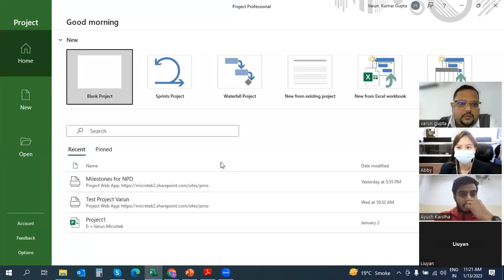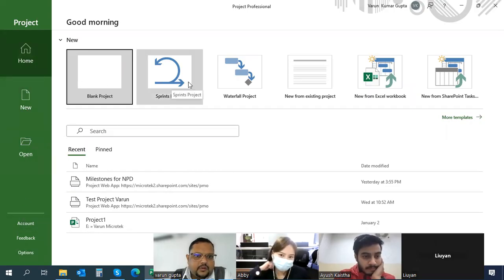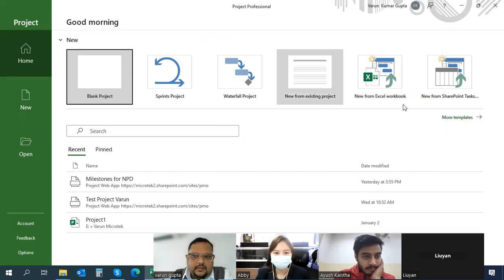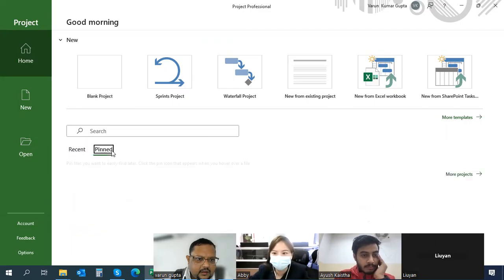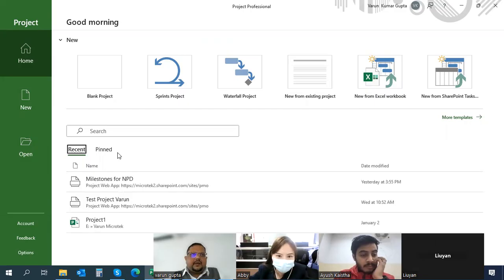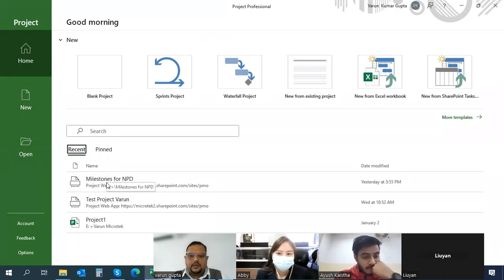Now, coming to this project, we have here home, new, account, feedback, blank project, sprints project, waterfall project. These are the various menu systems. And here your recent projects will appear. Here your pinned projects will appear. So again, you can define how many recent projects you want, 20 projects, or 30 or 40 projects. That you can define here. How many pinned projects there are, that also you can define in the options.